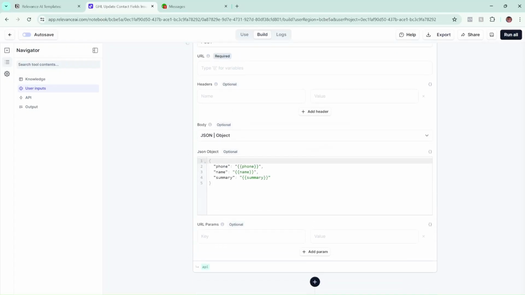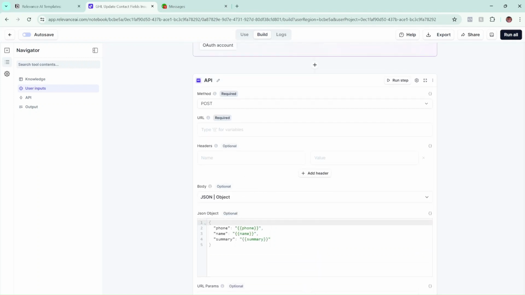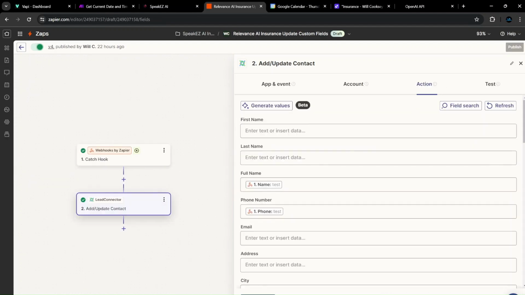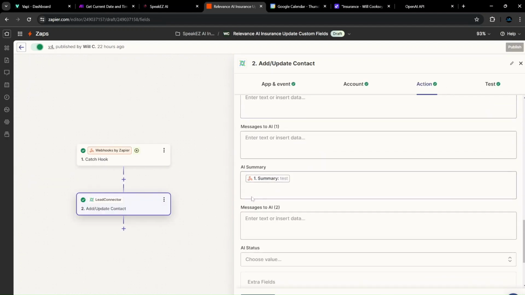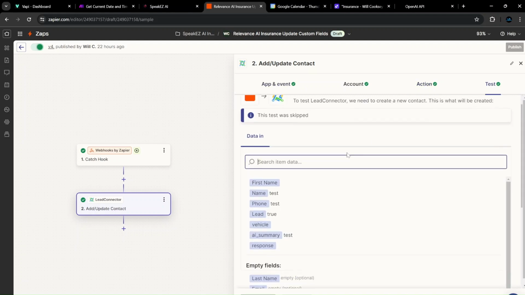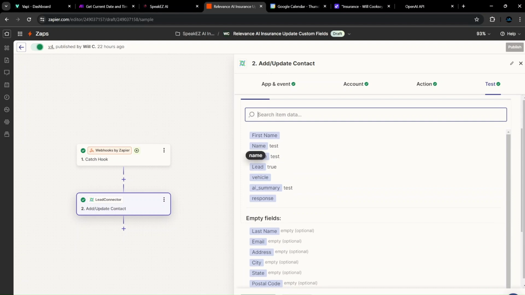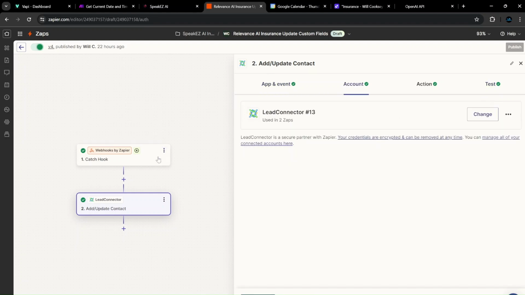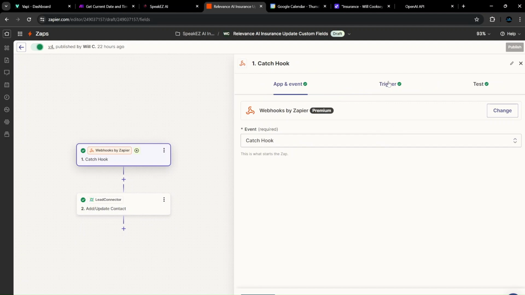So you can see here the JSON object it gets sent out to the webhook, and all you have to do to connect these two is go to, hit edit, and then summary, and if we go to test, you can see when the information comes through, it comes through as name, phone, AI summary. So that's how it works. The JSON object basically splits the individual pieces up so that they come through correctly.